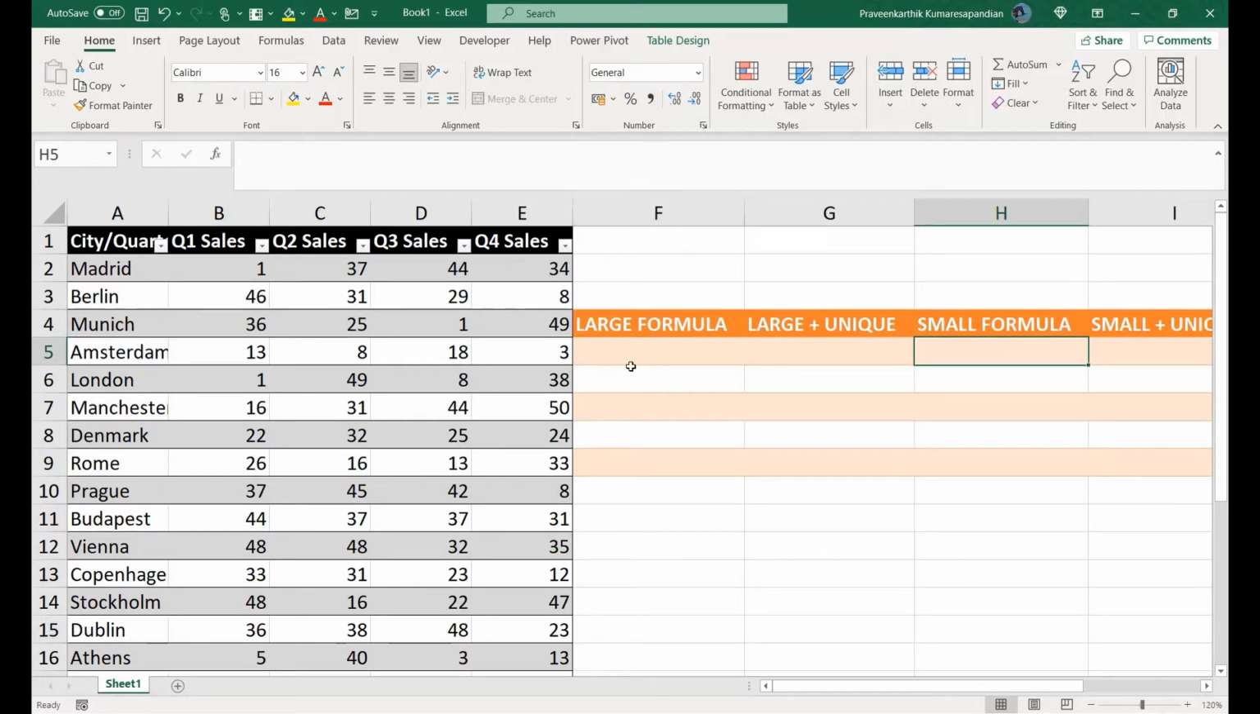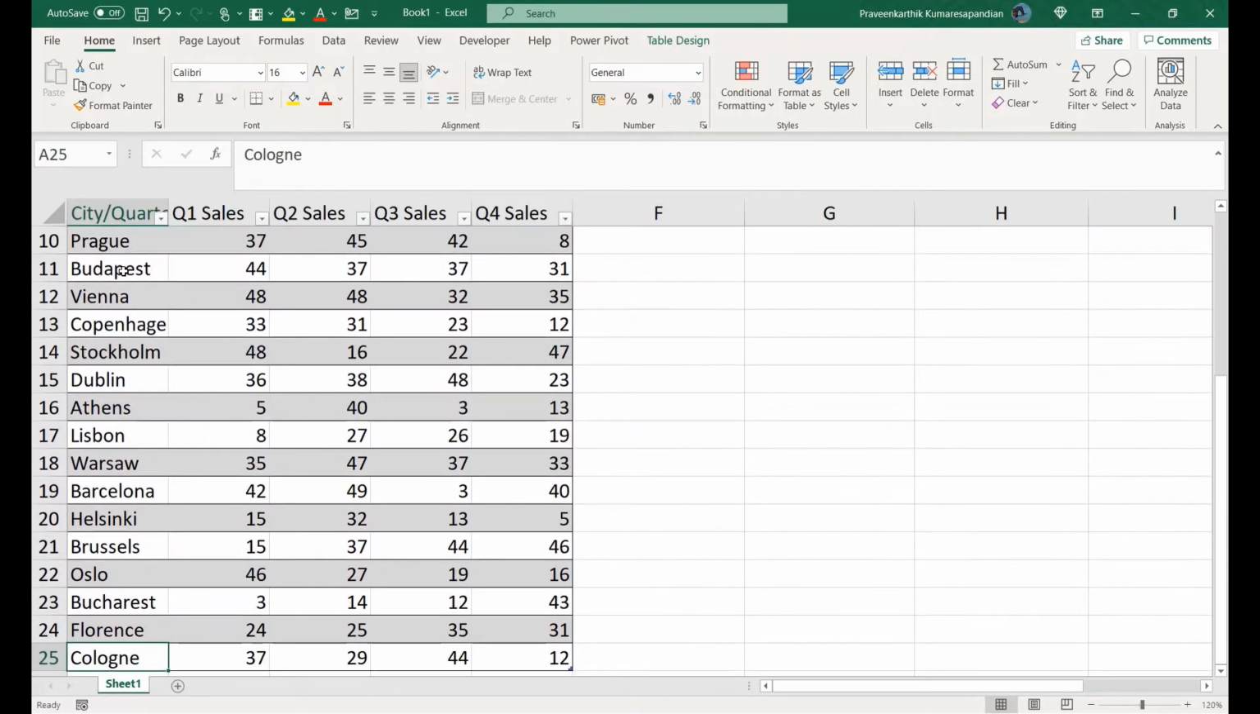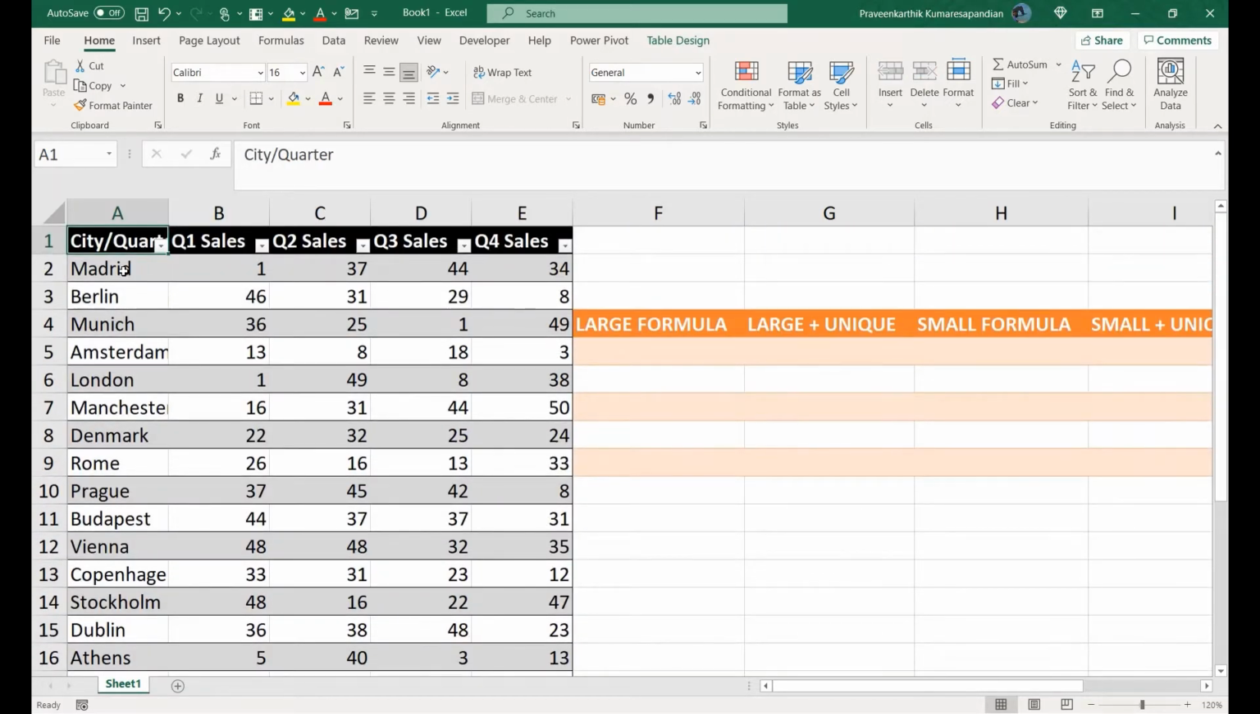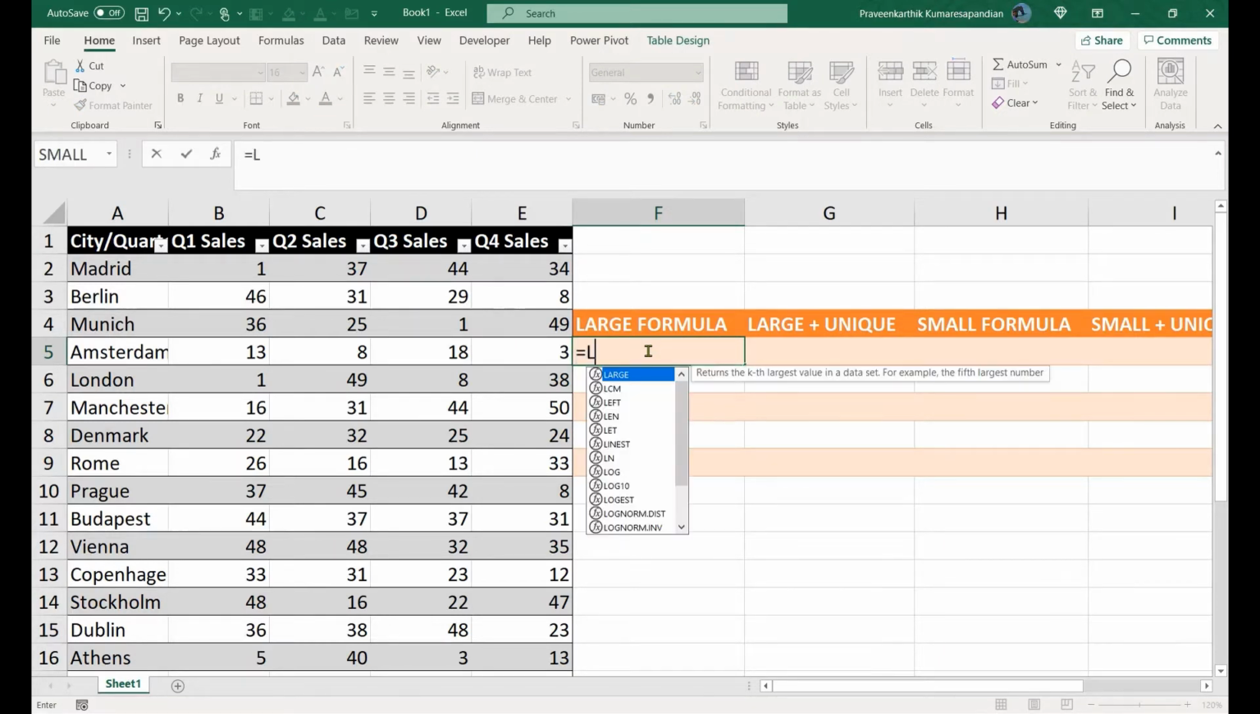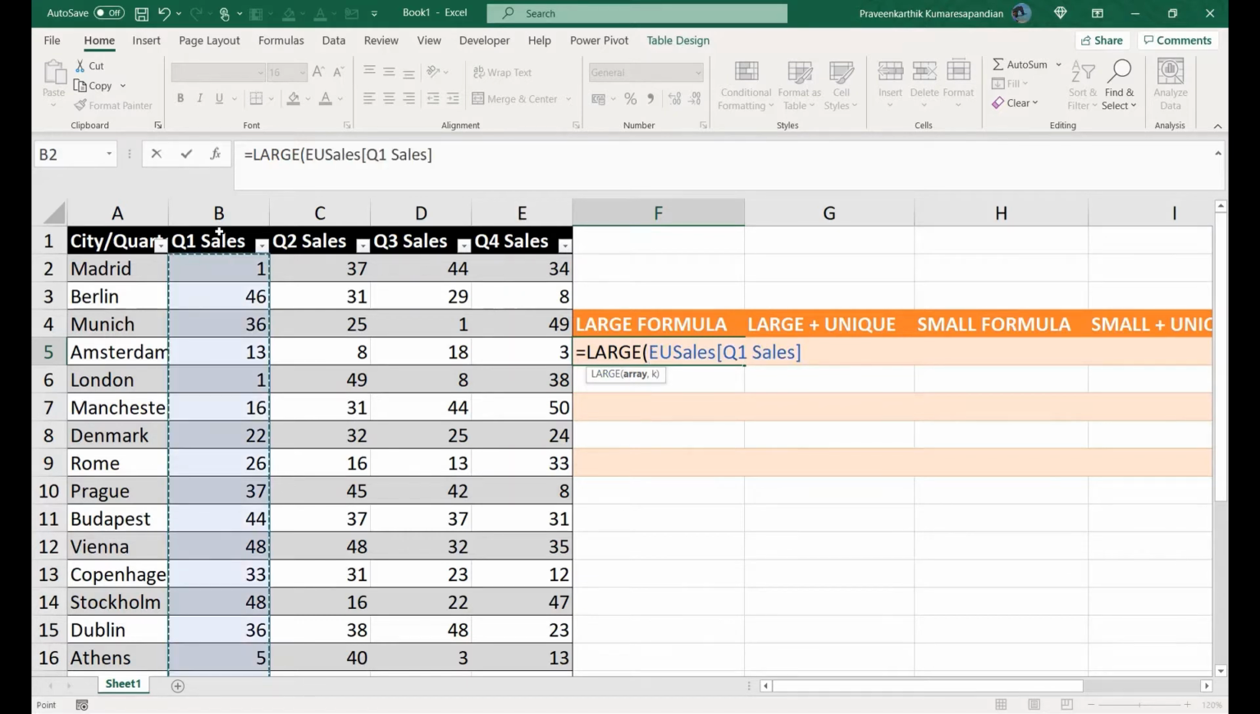Okay, so here we have close to 24 countries in my list. All 24 countries are from the EU region, and let's see how to find the top 5 performers for the Q1 sales. So I am going to use the formula LARGE, and the array is, now we are doing this only for the Q1 sales, so I have selected the Q1 sales, comma, I need the first top performer.